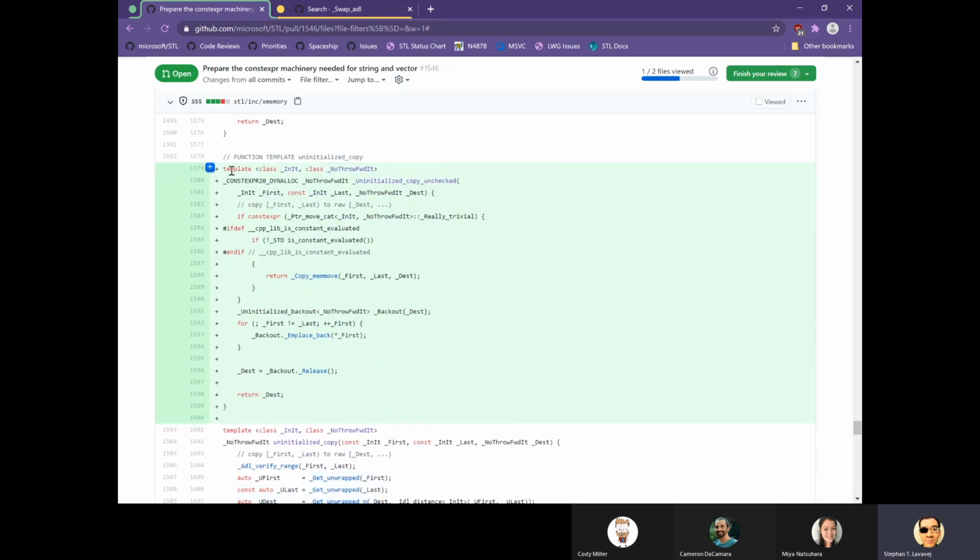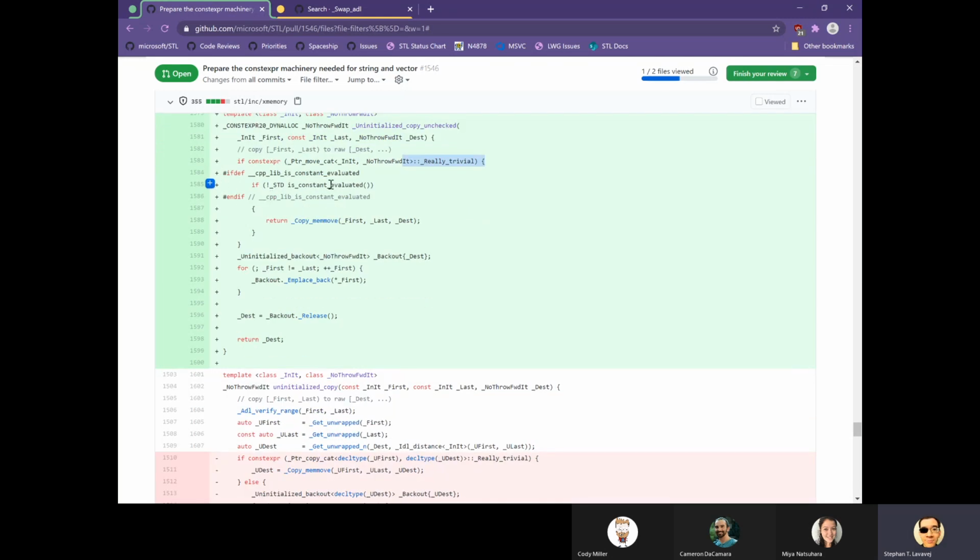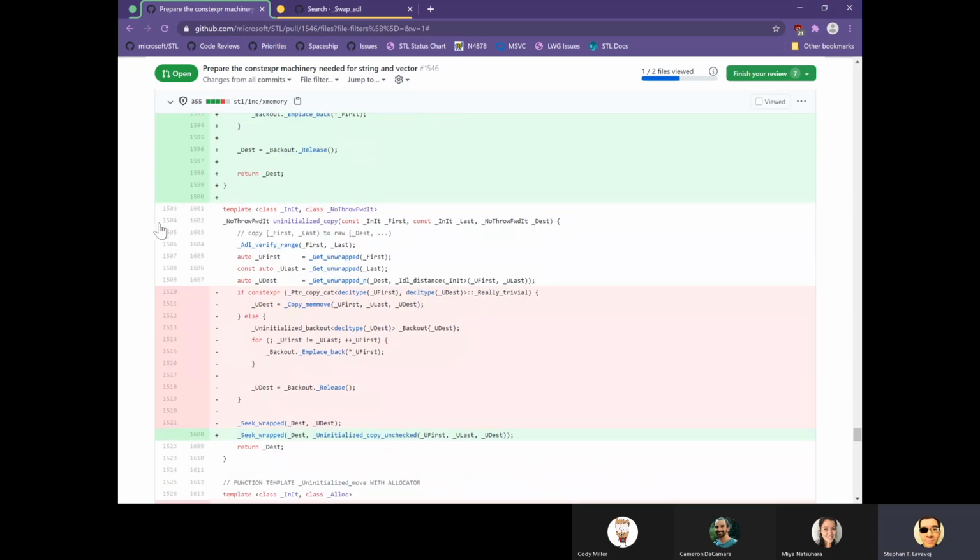Okay, so new function template class input iterator, class no throw forward iterator. Constexpr 20 dynamic, returns no throw forward iterator, uninitialized copy unchecked, taking first, last, and dest, copying first to last into raw dest. Okay. If constexpr we're eligible for the really trivial optimization and we're not constant evaluated, then just return copy mem move. Otherwise, create the back out. Try to in-place back everything. Release and return. Okay, that looks good.